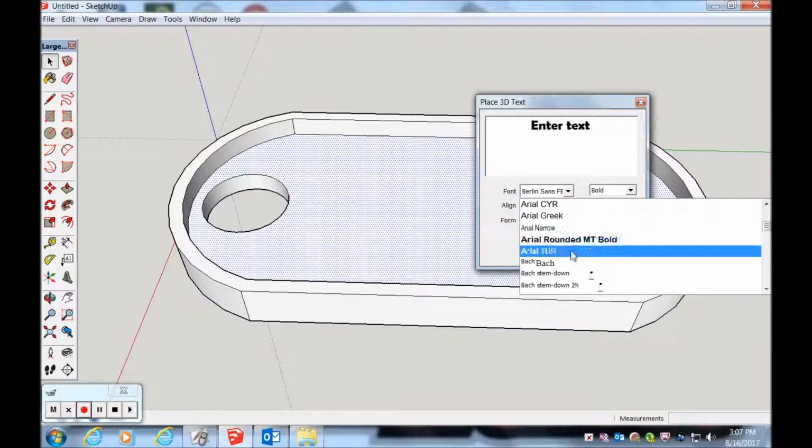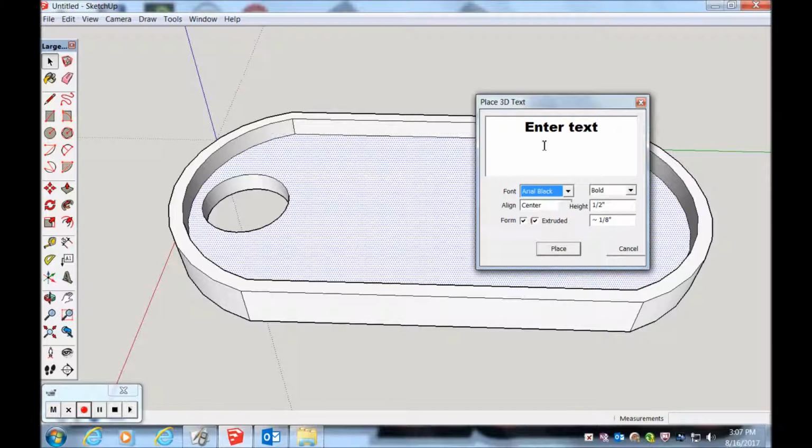I'm going to pick one that I know prints very well, like Arial Black. It prints very well. I'm going to type in my text, any text you want. I'm typing in. I'm going to make a keychain that says Tech Ed.